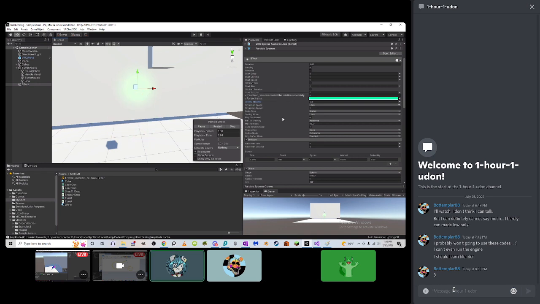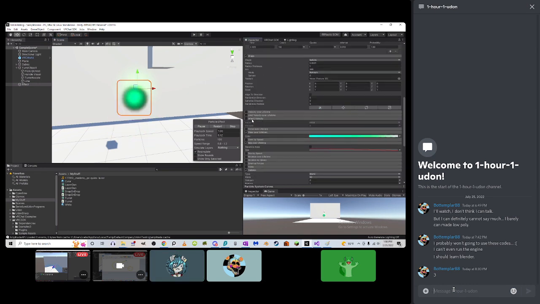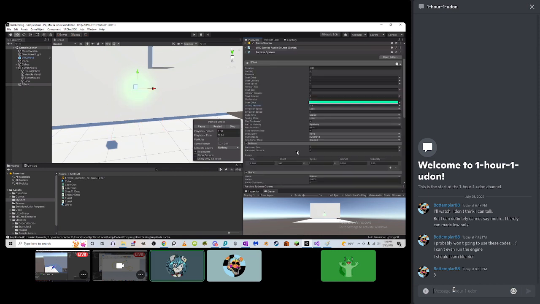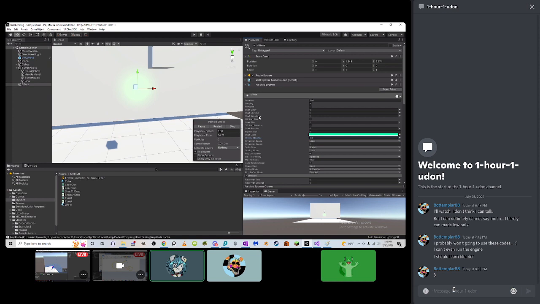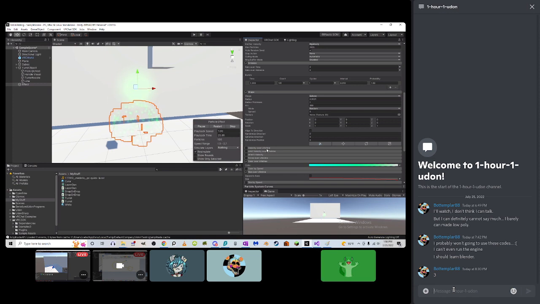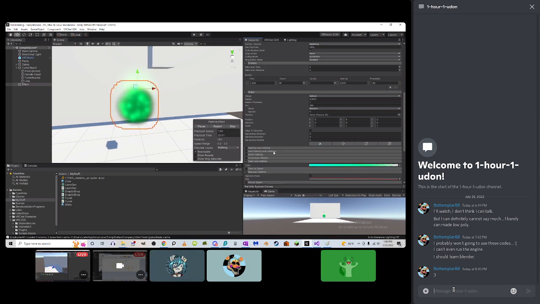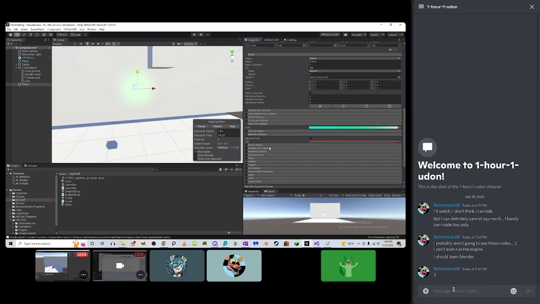Let's have a start velocity actually. So, where is it? External forces, collision, trigger, sub-emitters, lights, trails, custom data. There should be a start velocity that we can work with. Velocity over lifetime. Limit velocity over lifetime. Inherit velocity. Force over lifetime. Man, there's so many toys here. Goodness.